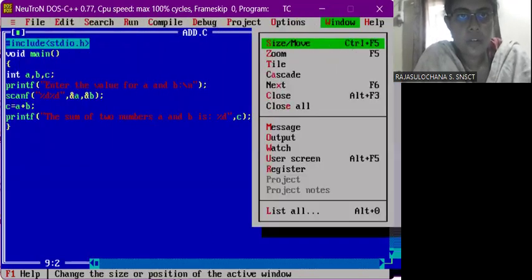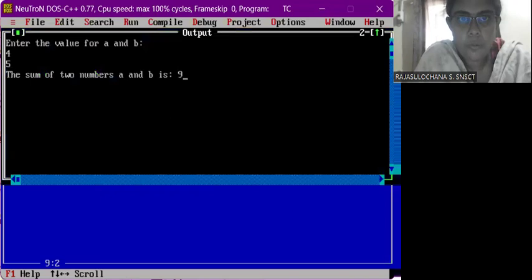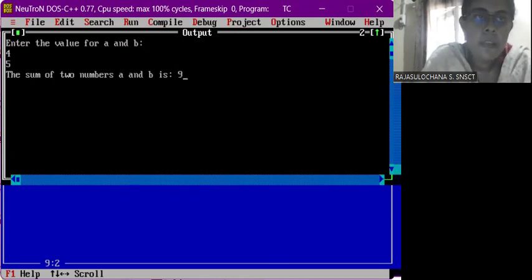Here there is an option called Windows, and in that Windows you will have the output. See, I initially gave a message prompting the user to enter two values A and B. When the user sees this message, he will enter the two values. Here I have entered 4 and 5. Next I am displaying the result with a message: Sum of two numbers A and B is 9.